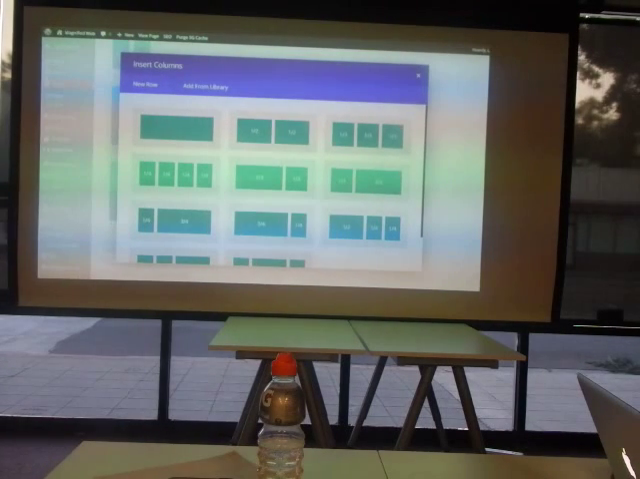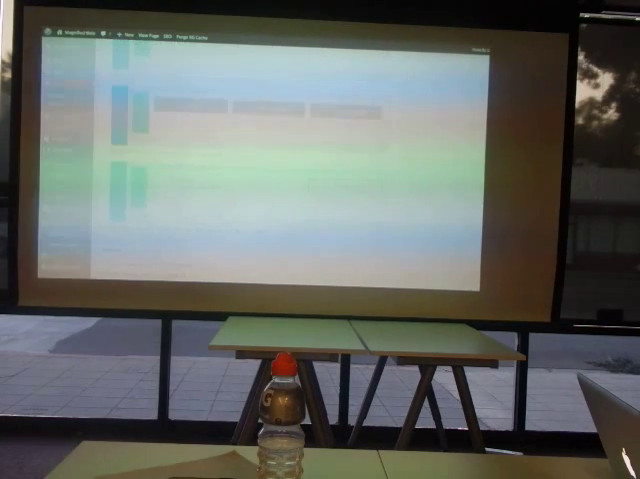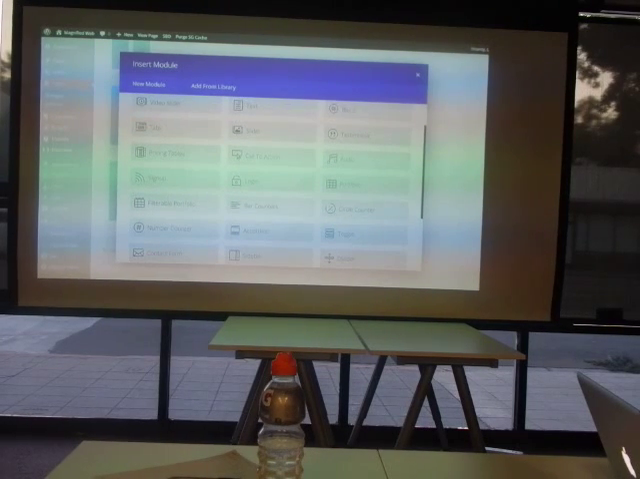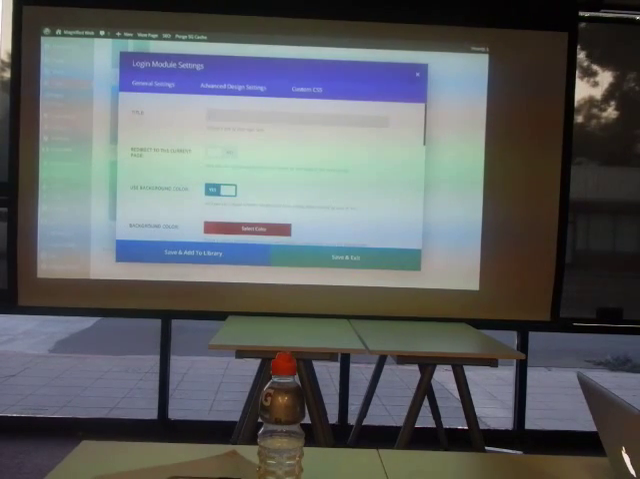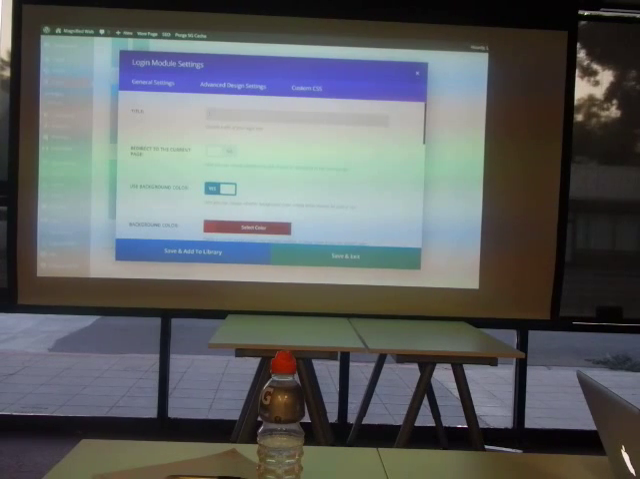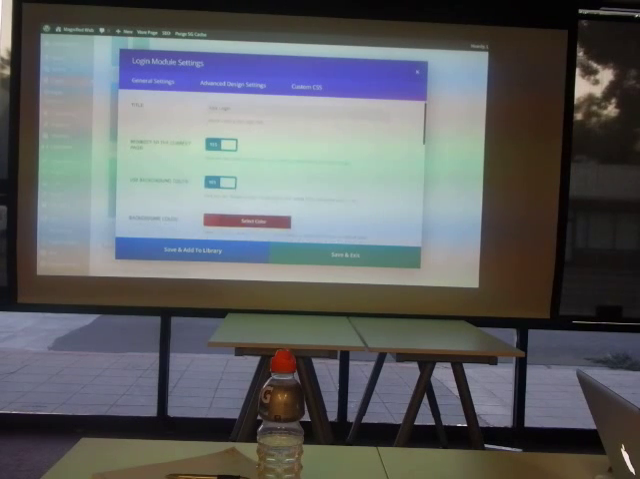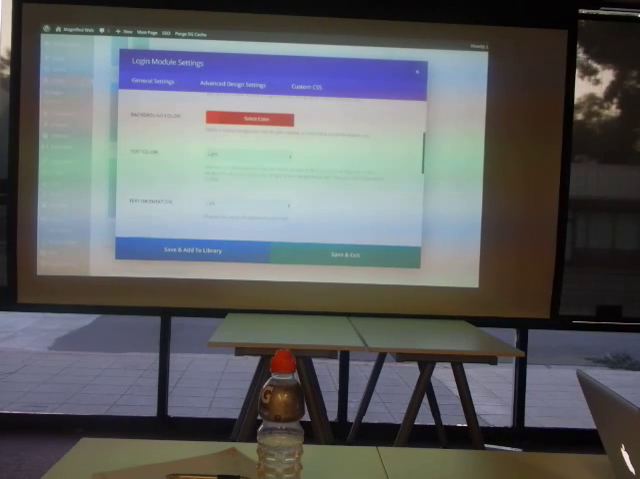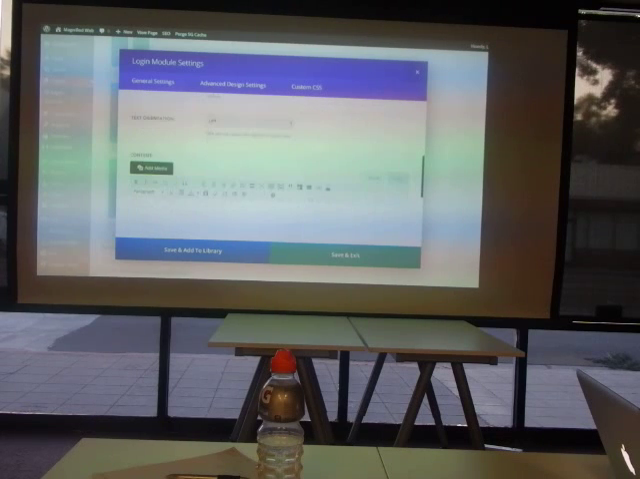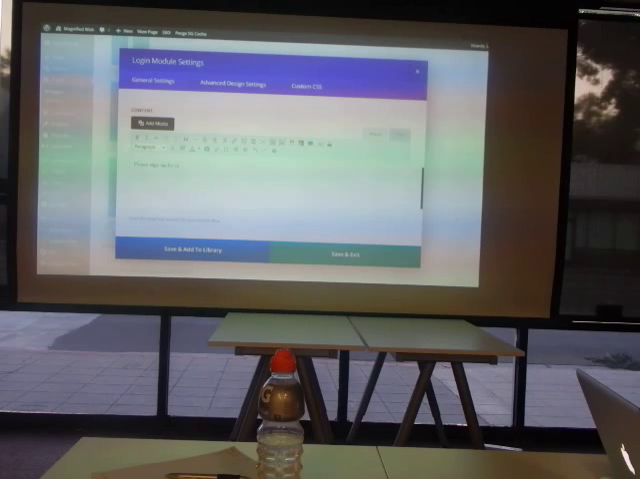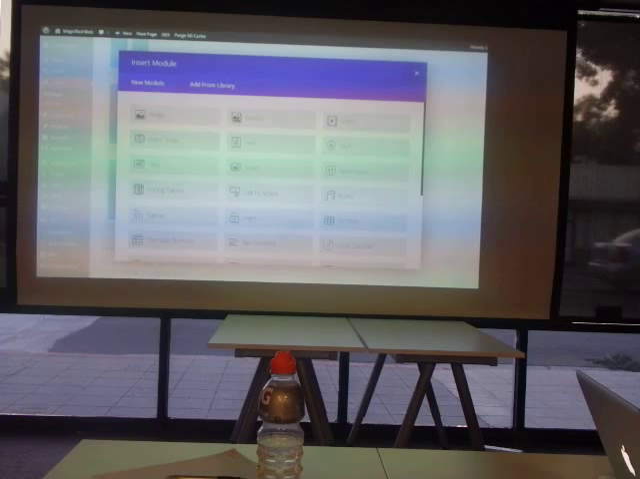I'm going to go ahead and add a row and see what do I want here. I want to do thirds here, and I'm going to insert a module. I want to do a login. Where's the login? There it is. Title, Lisa's. And redirect. Yes. Use background color. Yes. Let's do that. Light color, text orientation left. Save and exit.